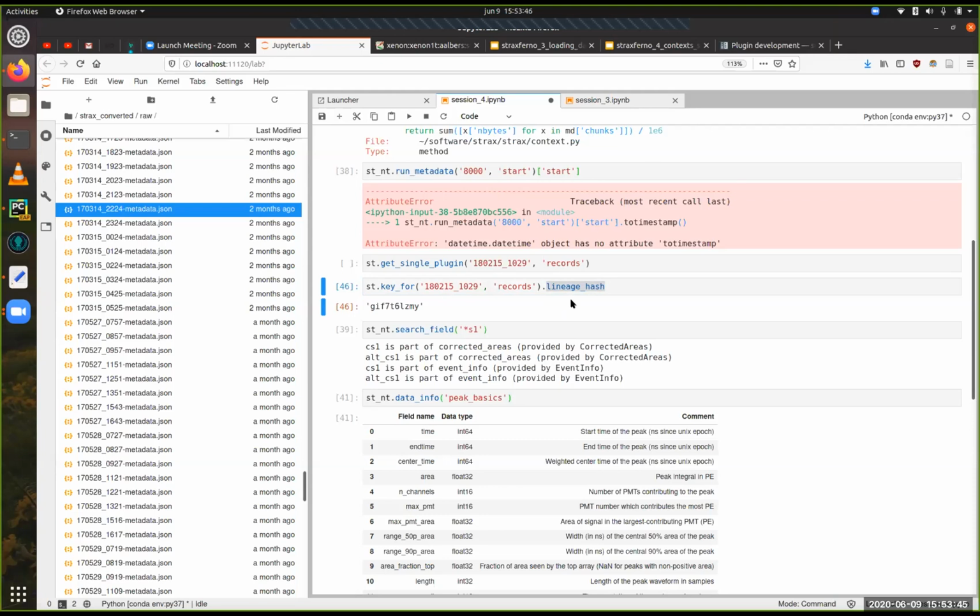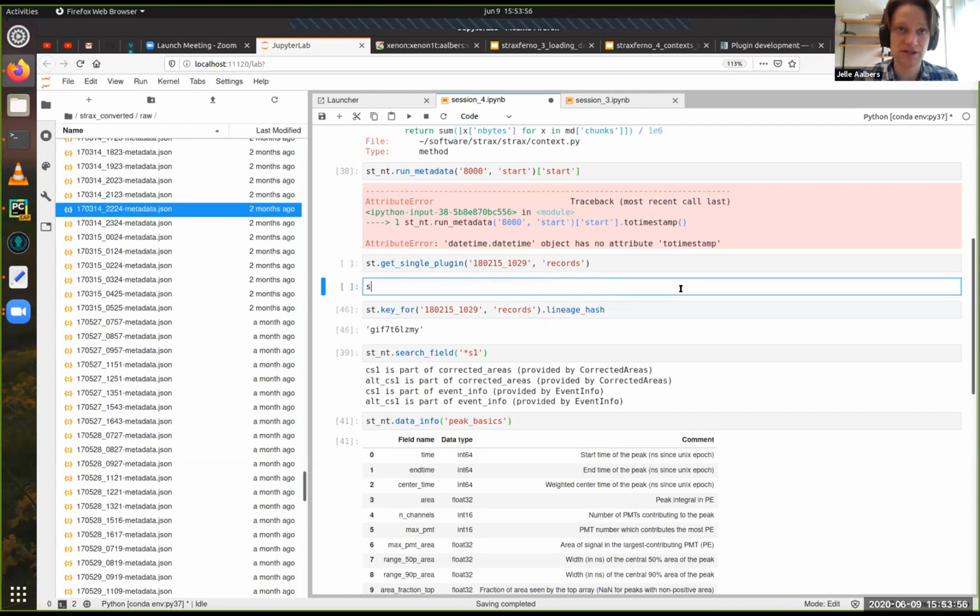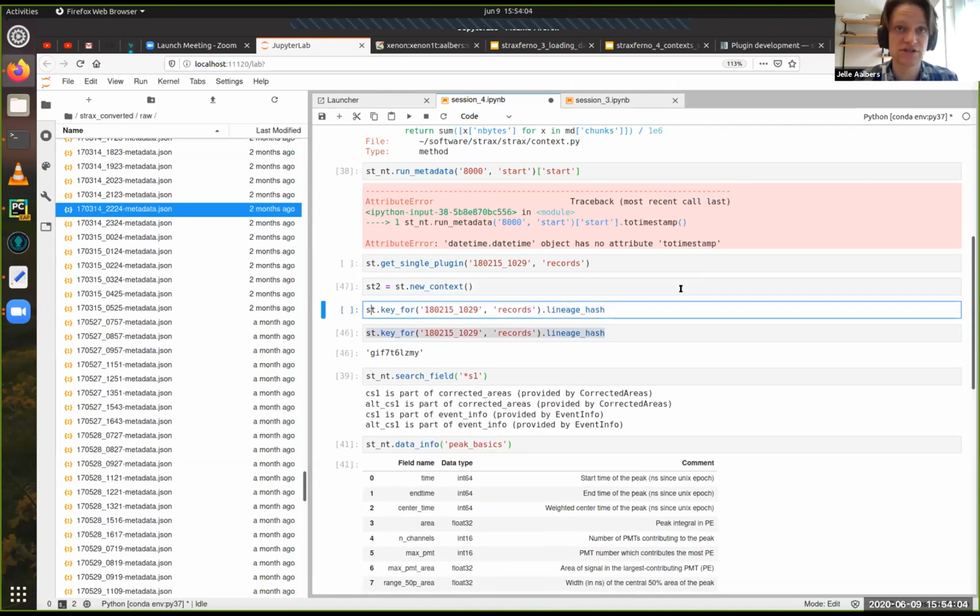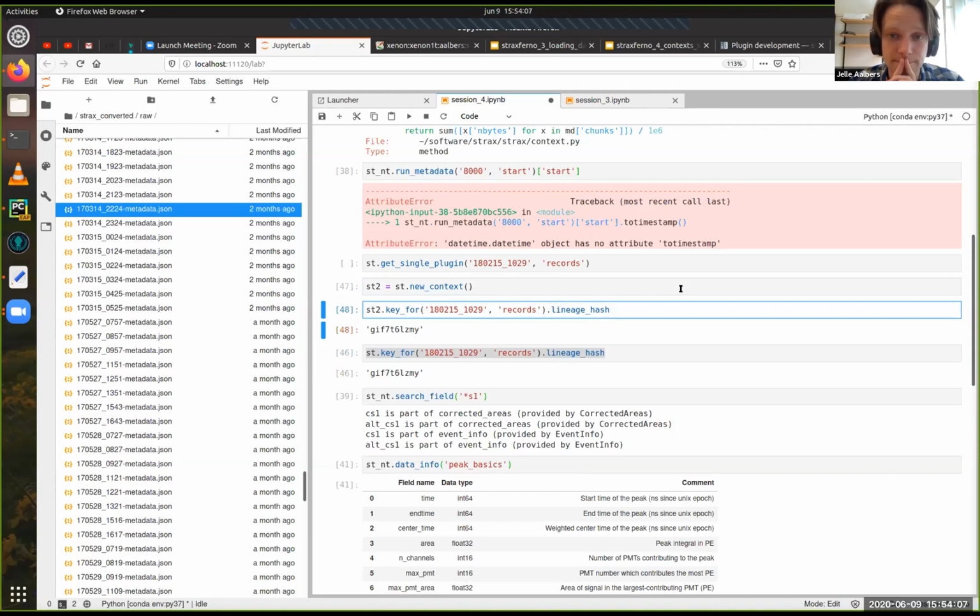Jelle, in principle, you could get the same hash if you have two contexts with exactly the same options for the given plugin, right? Yes, right. So I can just copy this context, make a new context, which has exactly the same options, but it's a new context, and I get the same hash. Yeah, so I probably shouldn't say that it is really the context, like the complete implementation of everything. It's only the configuration and the plugin registry that determines this.